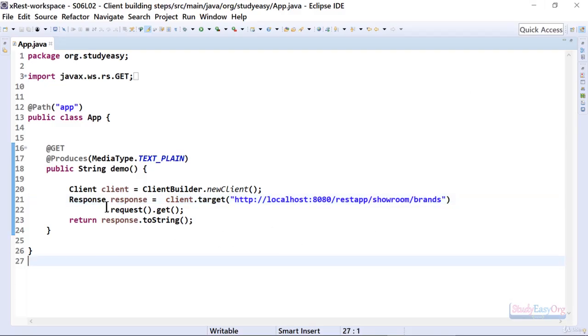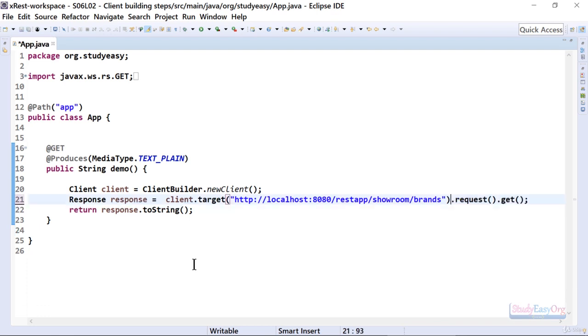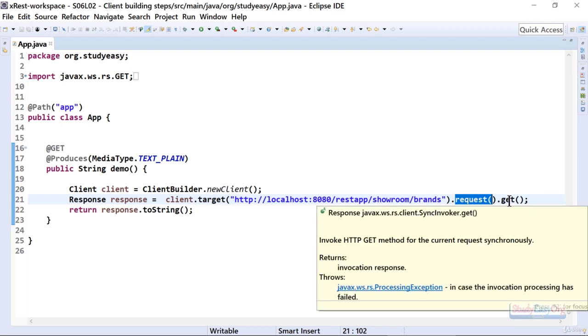Now friends, in here if we check, there are multiple things which we are doing. For example, first of all we are giving the target, then based on the target we are making a request, and based on the request we are doing a specific request, for example get in this case. Now friends, there are definitely multiple steps and we can check out each individual step, and in each step there are a couple of things which we can do.